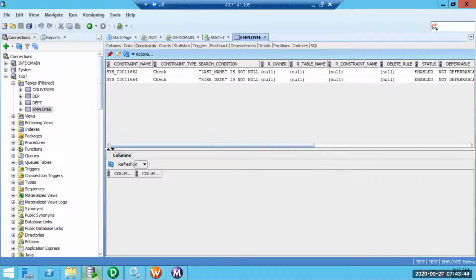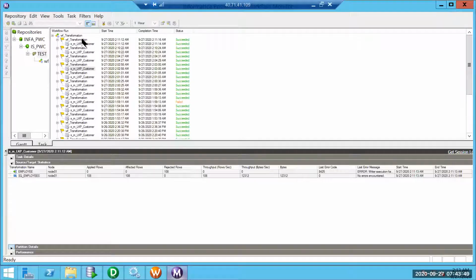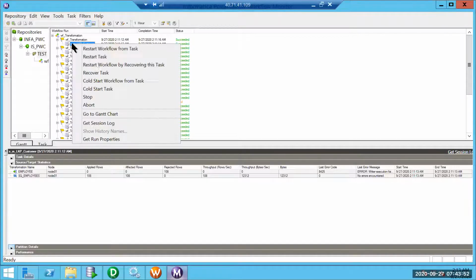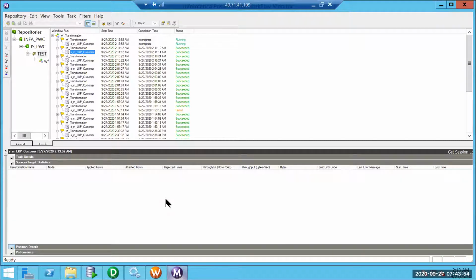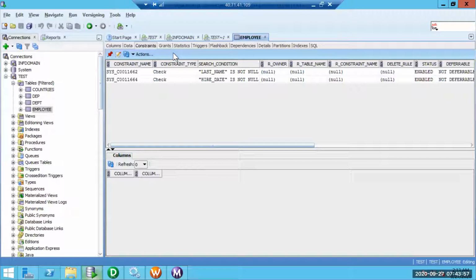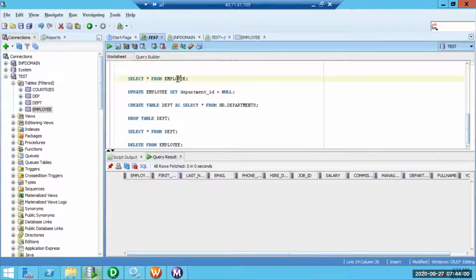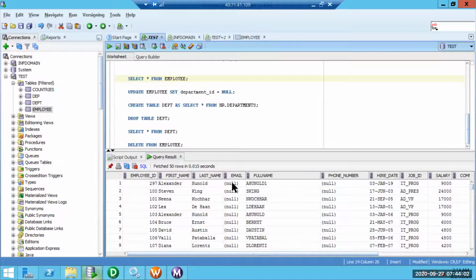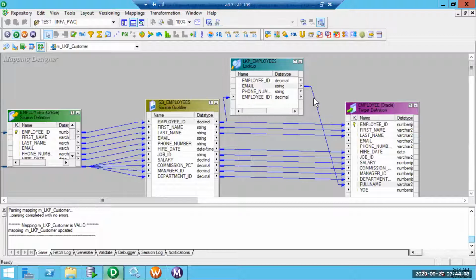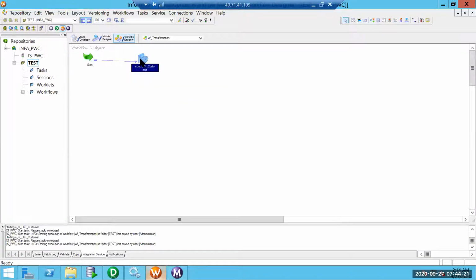Perfect. Now let's try to run. Last name and hire date, those we are not setting null. Let's run and see what happens. Perfect, data got loaded. This time let's view the data in the employee table. It should not have email and phone number. Now we are populating that using a connected lookup, both email and phone number. In case of connected, we can connect any number of fields. There are no restrictions.